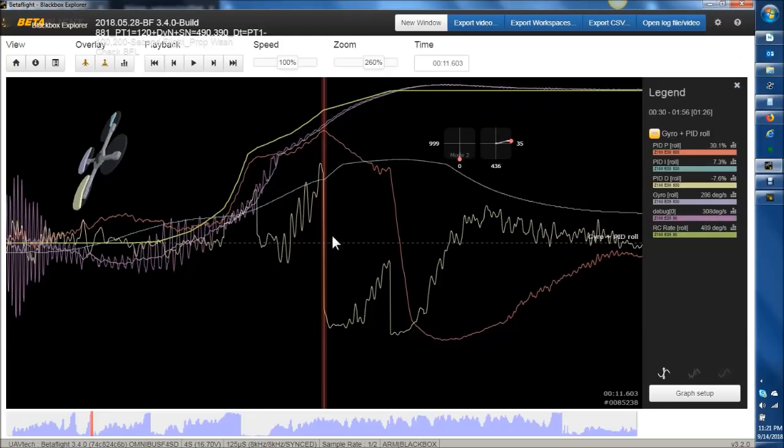I say that, but if you look at the old actions of the D term, you can see it's not opposing it. If it was opposing it, you know, the P term would go up, and the D term would go down. Why isn't it opposing it? Well, that's because of D term set point weight.